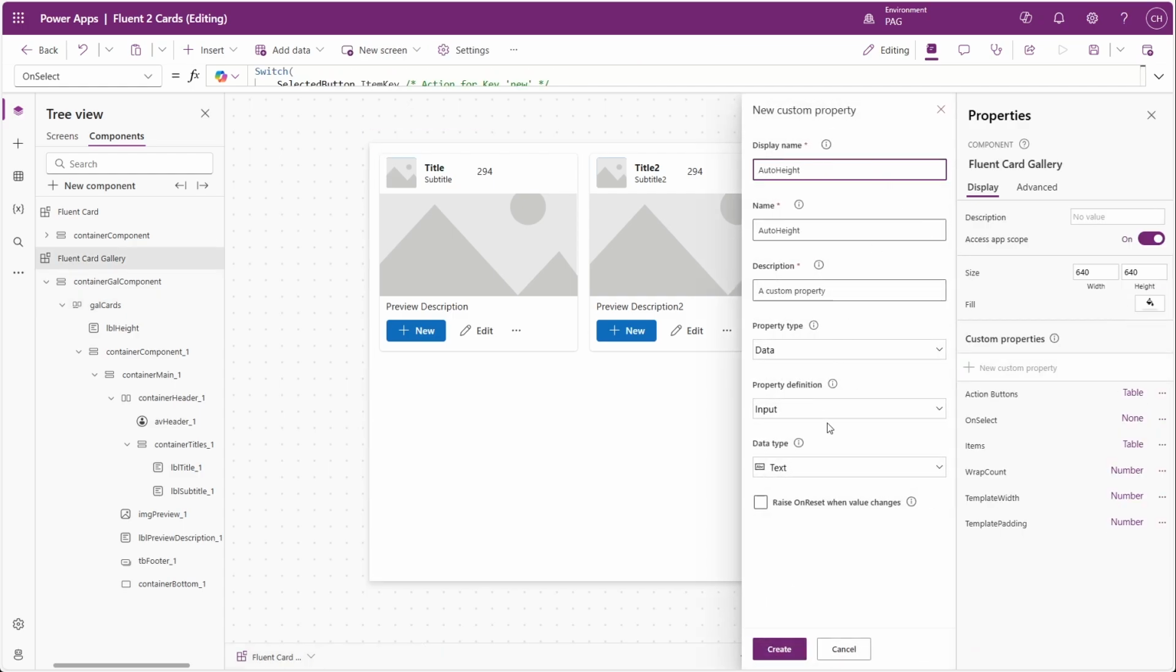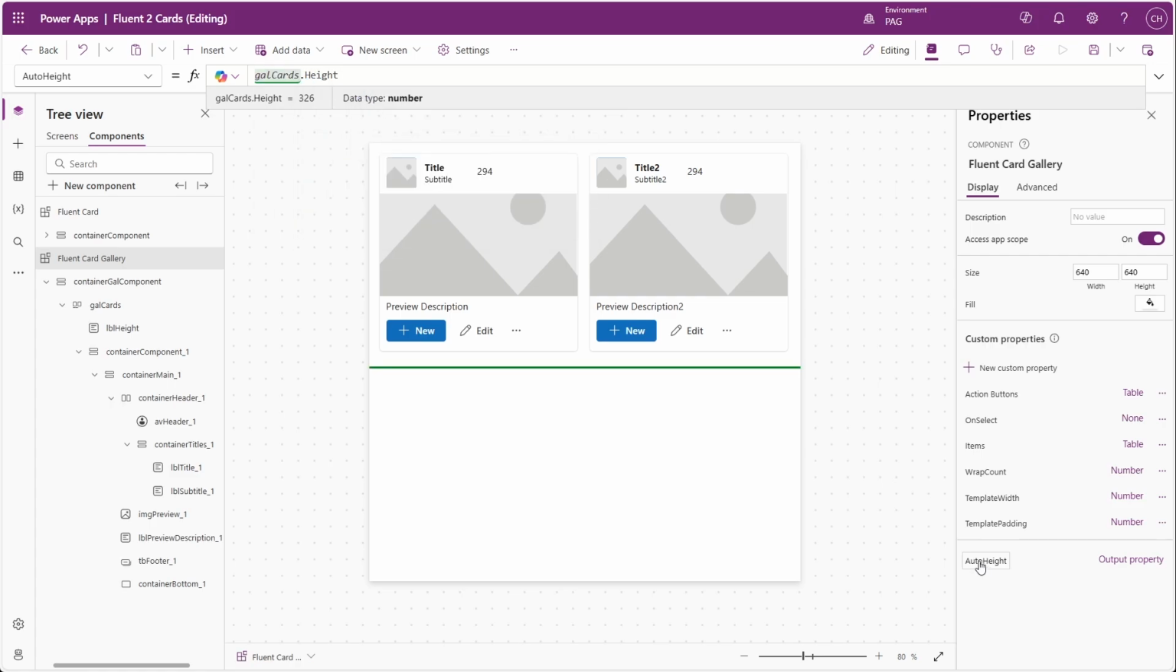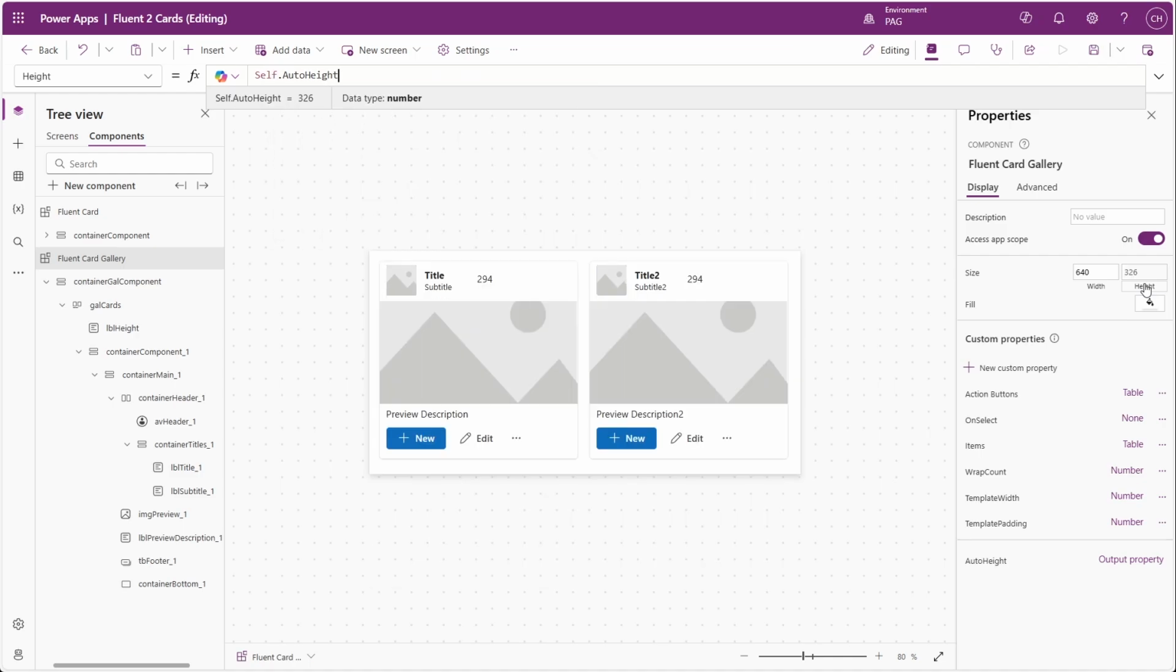With our gallery dynamically resizing now, we'll go to our component and create a new property called AutoHeight. This will be a data output of type number. We'll select our new property and set it as galcards.height. For our component's height property, we'll then set this to self.AutoHeight.